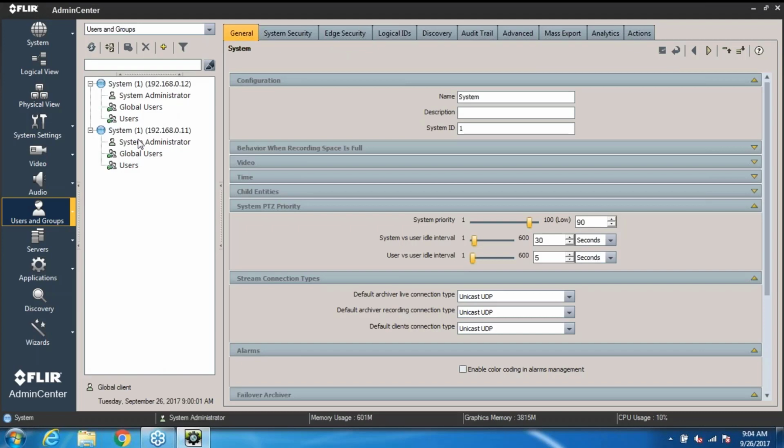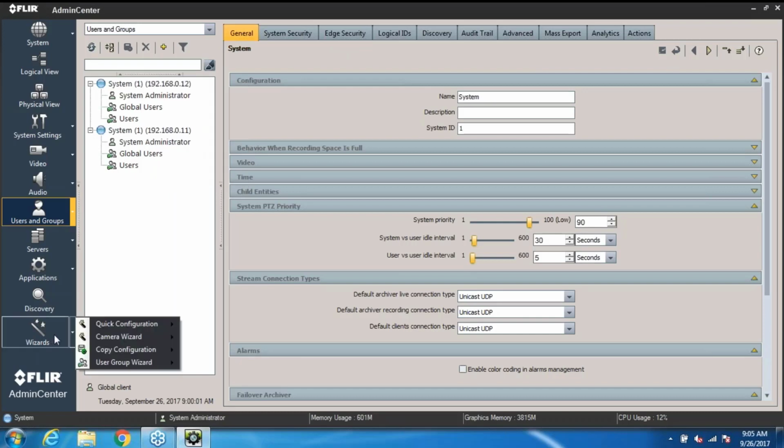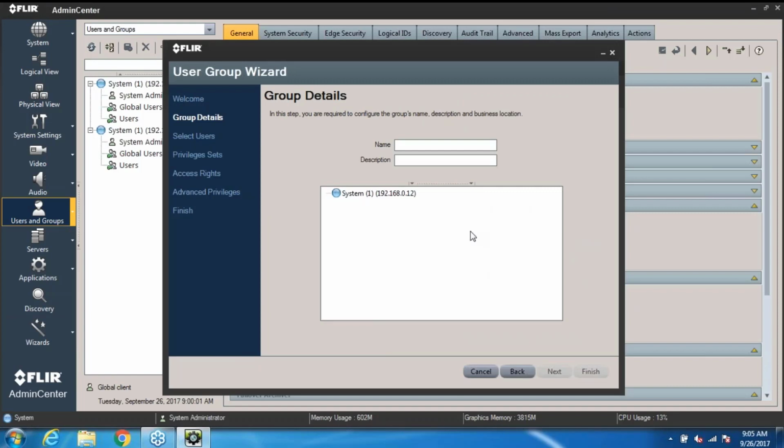So what we want to do is we can come up and to the users and groups and the system itself. I can just right-click the system and I can add a user or a group. But what I like to do is come down here to the wizards and we can actually create a user group right here from the wizard. Let's go ahead and do that. As you can see, it walks us right through. So we're going to call this group the IT group, just to make it easy to add to the system.